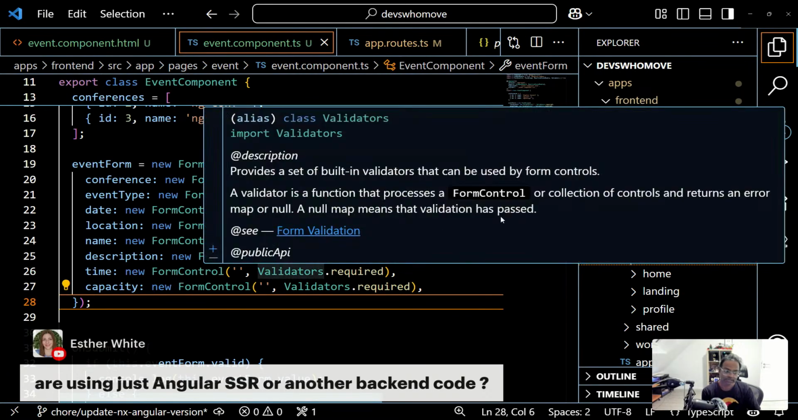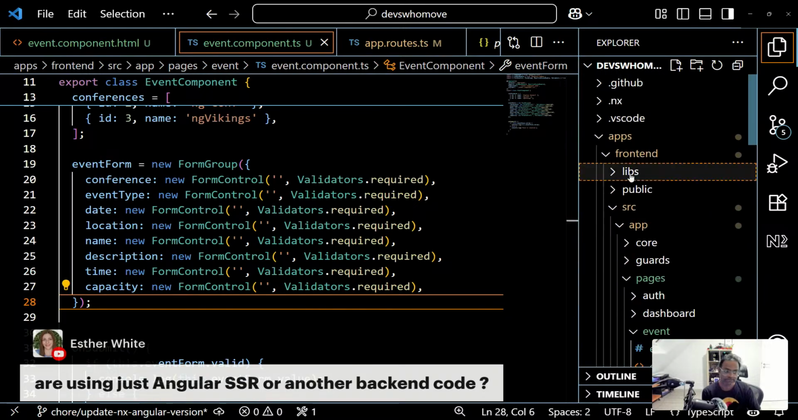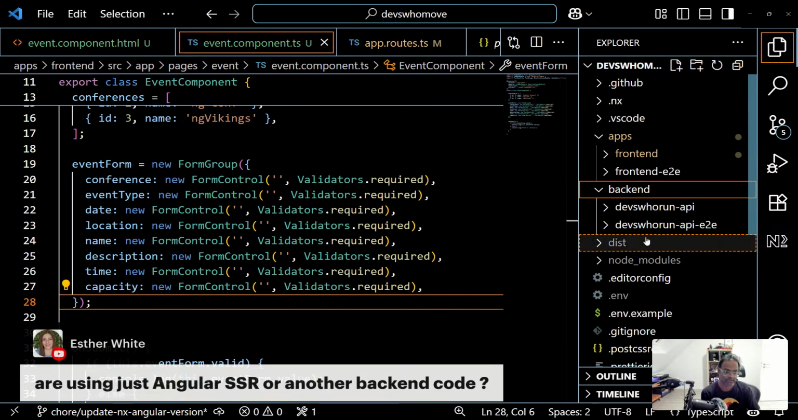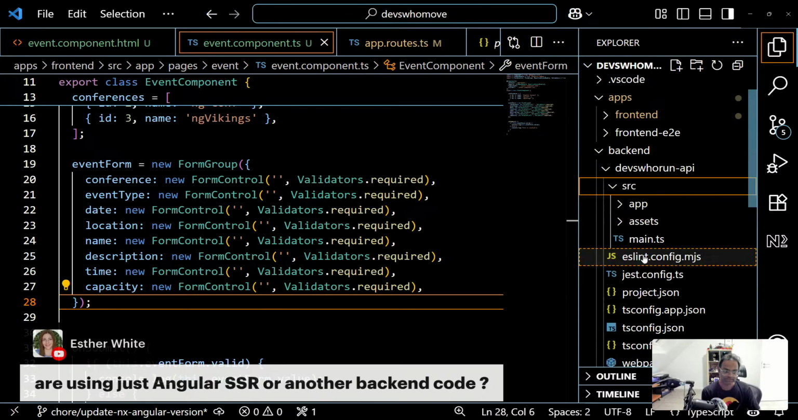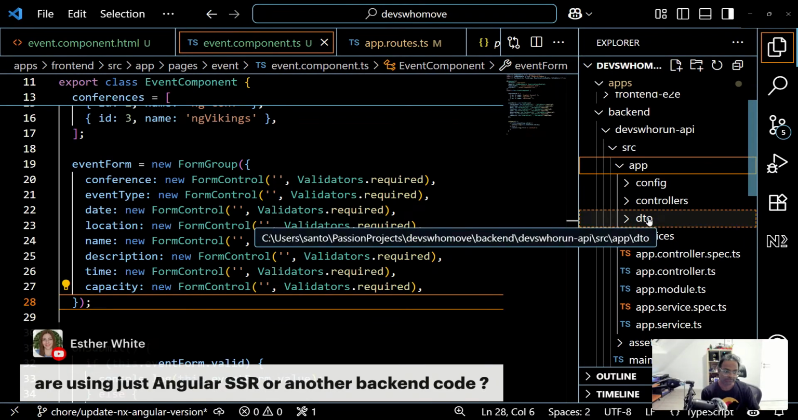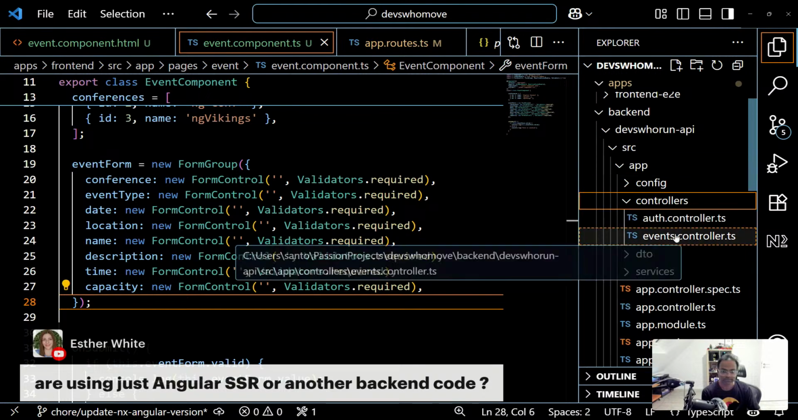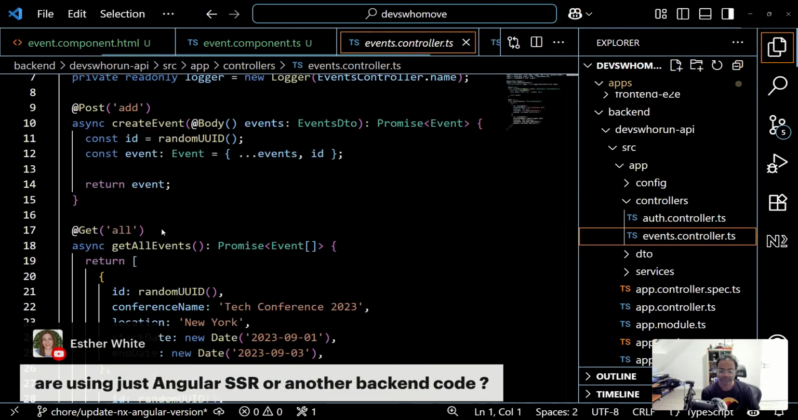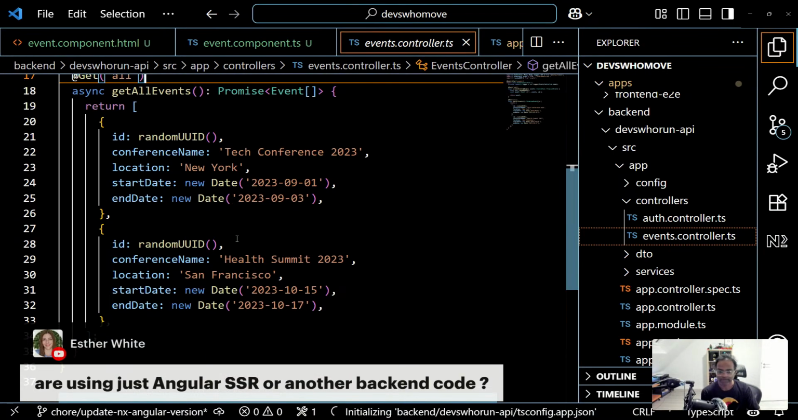Yes, we are actually using Nest.js for our backend APIs. So if you see the front end, there is a back where we have our Nest.js API. We created some code already here. So we have controllers. There's an event controller which is empty right now, and probably this is where I will add my code.